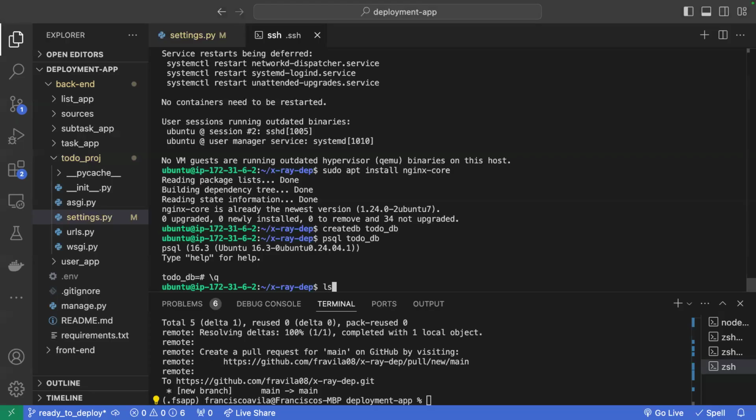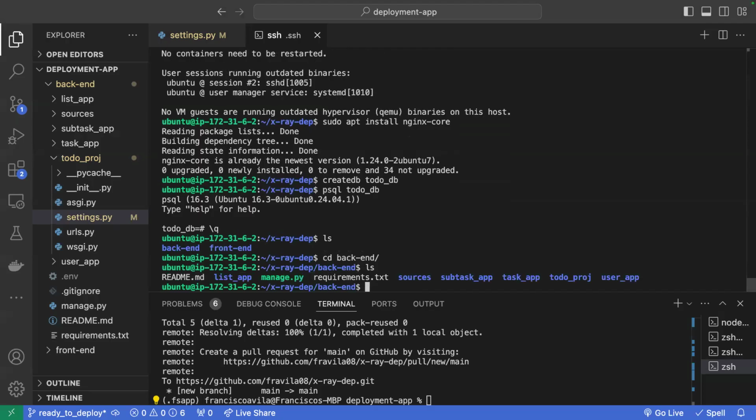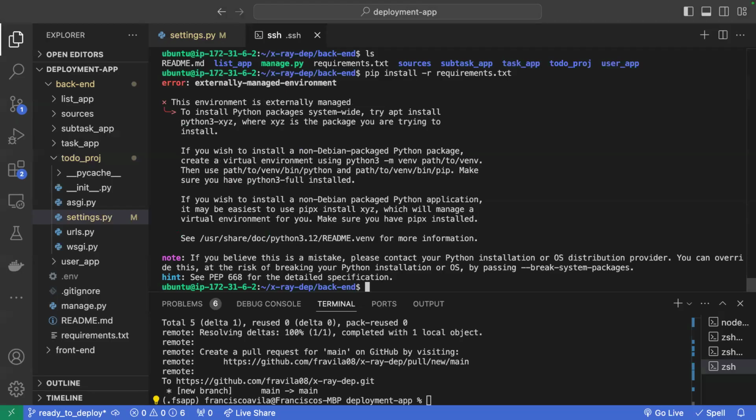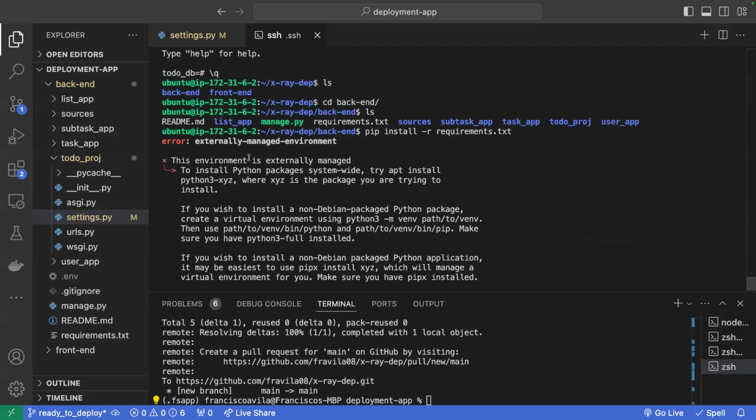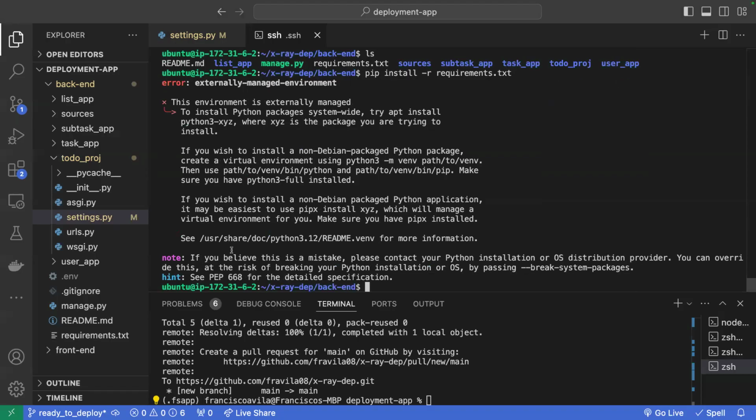So let me change directory into my backend. If I run ls, I see that I have requirements.txt there. So I'm going to run pip install -r requirements.txt. I seem to have an issue there. Let's see. To install Python packages, externally managed environment. If you wish to install a non-Debian package.